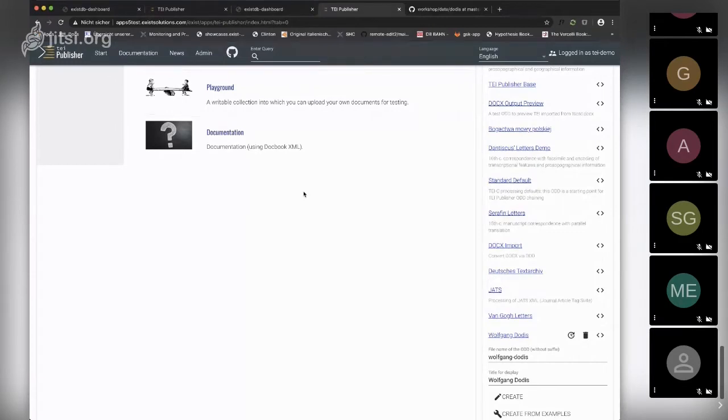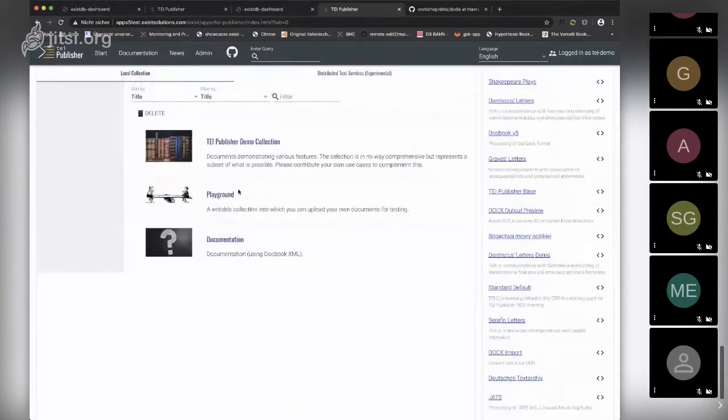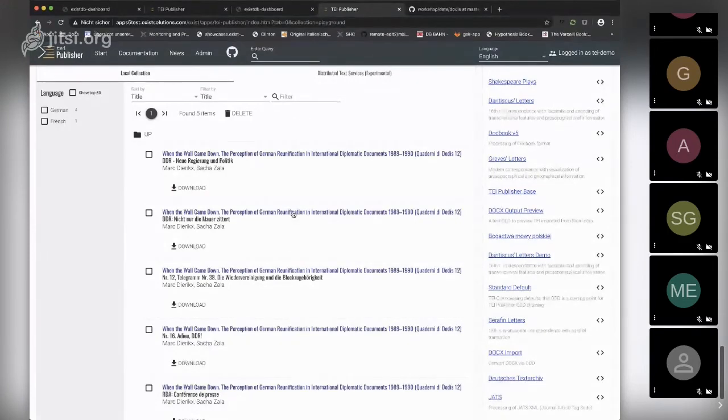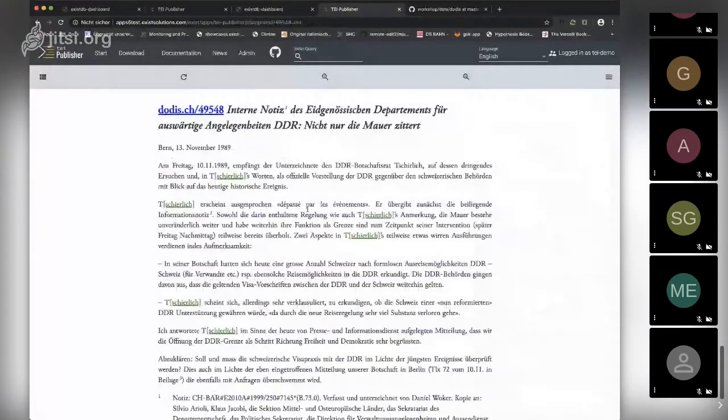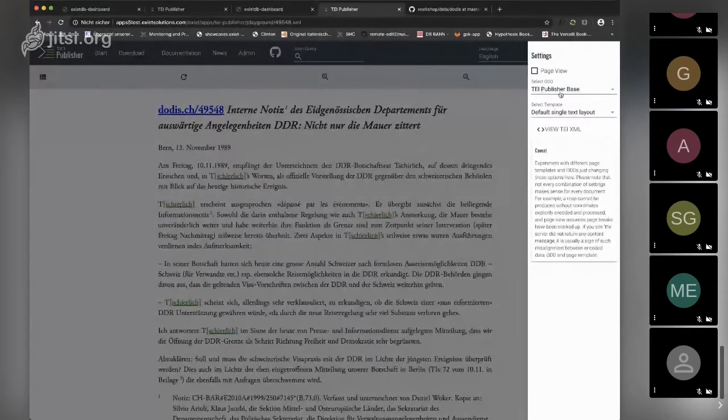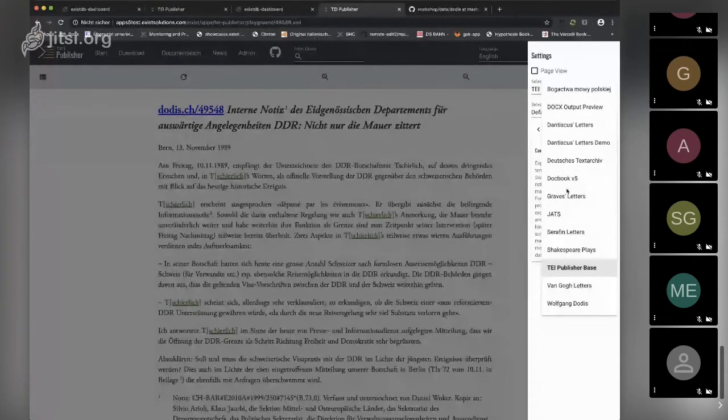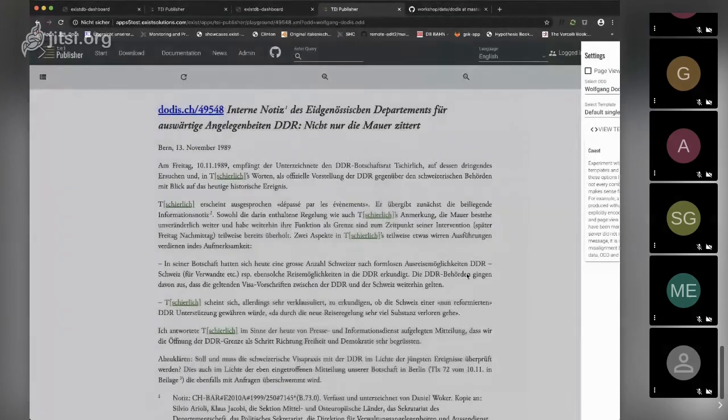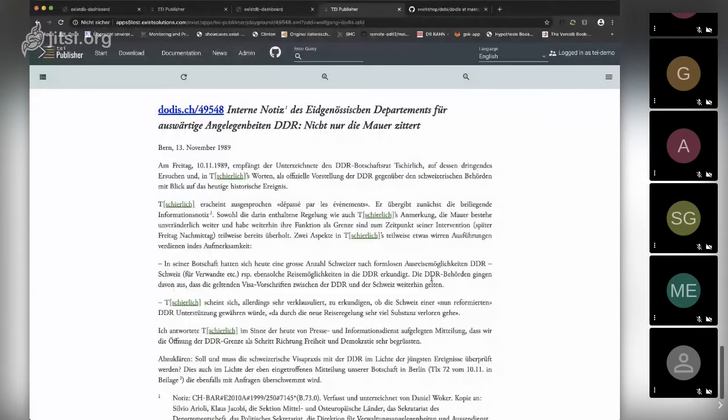So I created this ODD, and I now go back to the playground and again select one of the documents. Again, I go to the sidebar. This is still using the TEI Publisher base ODD, as you can see, but I would now like to switch to my just created own ODD. So I go to Wolfgang DODIS. Funny enough, nothing has changed. It still looks exactly the same as before. Okay, but obviously I have not customized anything yet.